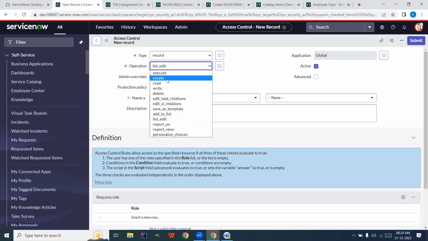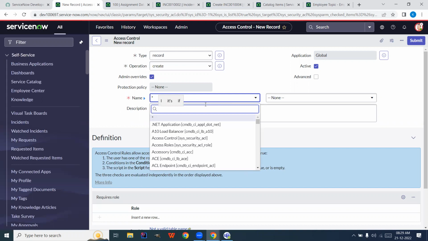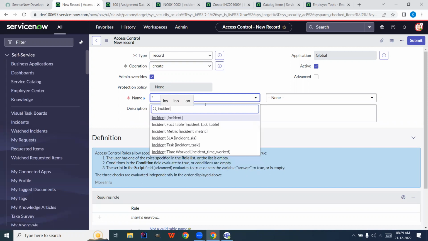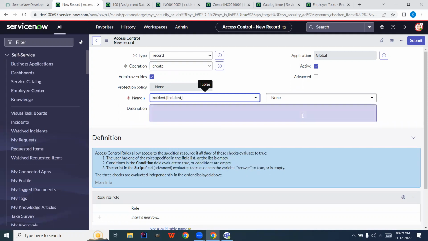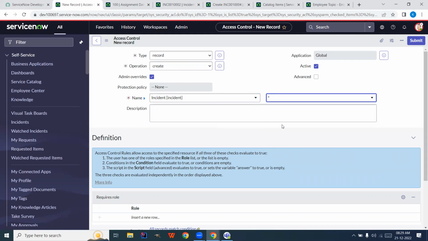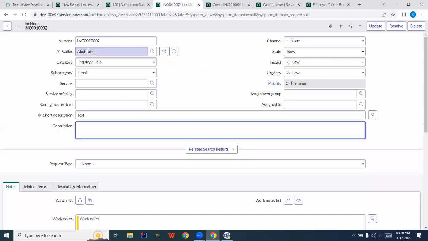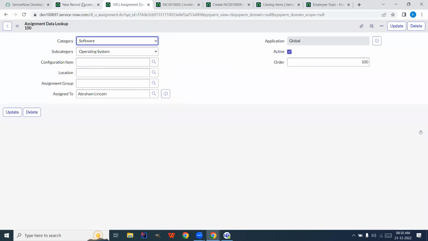So for now, I'll create action for write or create. Okay, I'll create. I mean, my operation is create, and then we'll select the name. Name is the incident. I mean, table name. Okay, and then here you can select the field. If you select star, it means it is applicable for all the fields. And then instead, I want only the caller field to be read only. Okay, for admin, it should be editable.